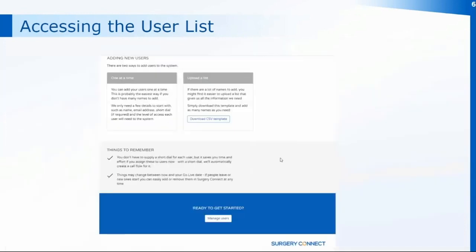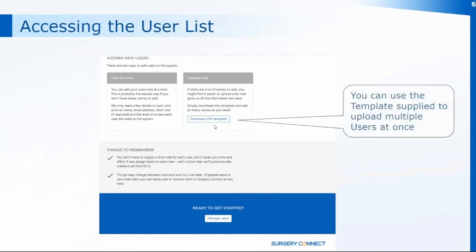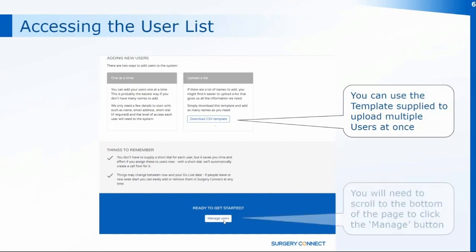If you scroll down to the bottom of the screen, there is actually a template here where you can upload all the users for the practice. So if you're setting the practice up for the first time, then you can download the template directly from the screen, complete the template with the user details, and then upload that onto the system to upload all the users. That may be something that the service delivery team have helped you with though. But the first time you access this screen, you will need to click the Manage Users button down at the bottom of the screen in order to access the list of users that you currently have on the system.